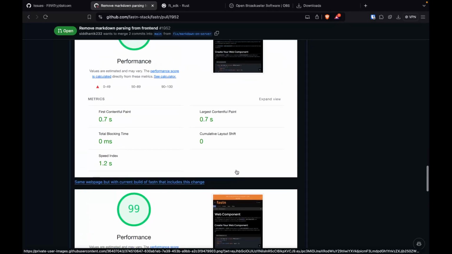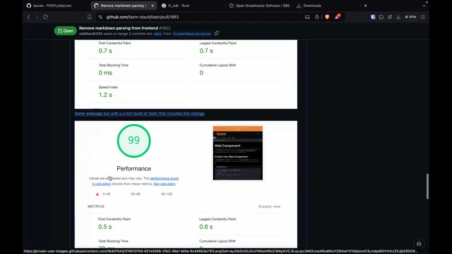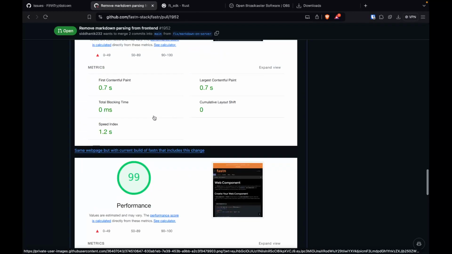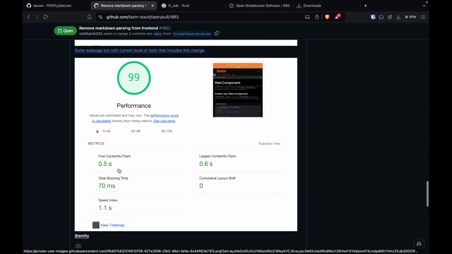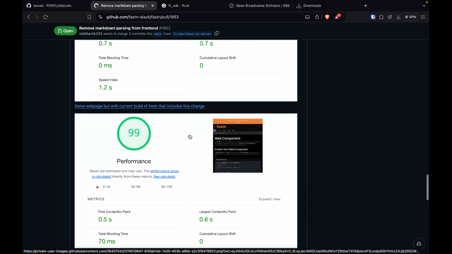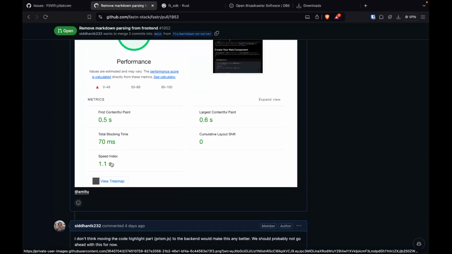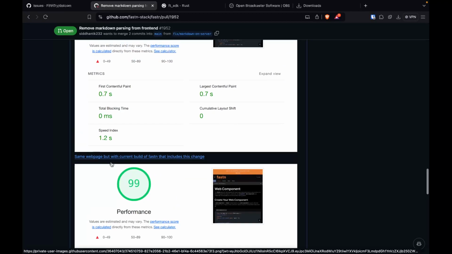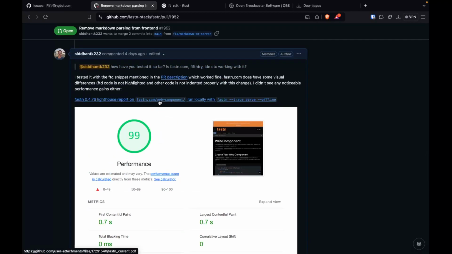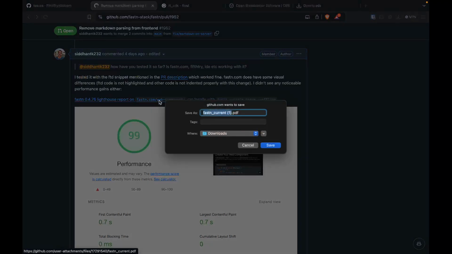So this change, we cannot merge it right away. This requires some more work, but I stopped doing it because there was basically no point in doing it because of the performance. If you see FCP, first contentful paint, it has improved, but the overall performance has not improved by much. And if you go into detail, I have shared the whole report. I think I have to download it to be able to, yeah.